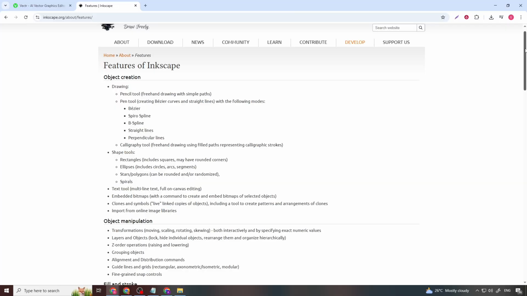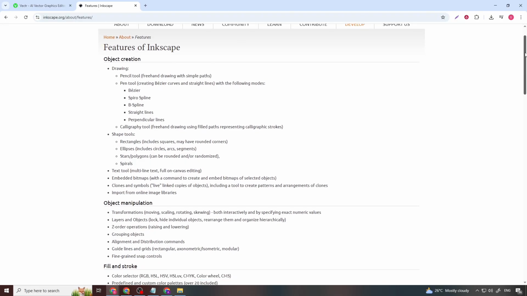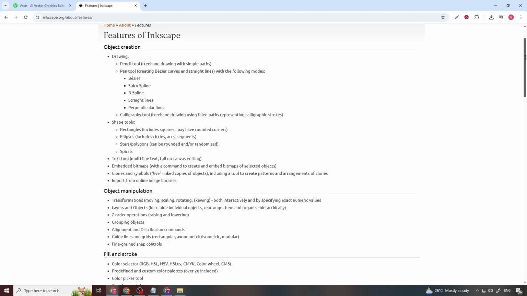Inkscape supports advanced vector tools such as detailed node editing, path operations, Boolean functions, gradients, patterns, and clipping masks. Designers can create complex illustrations, logos, diagrams, technical drawings, and print-ready graphics with complete control over every element. SVG is the native file format, making Inkscape especially useful for web design, UI assets, and scalable graphics.